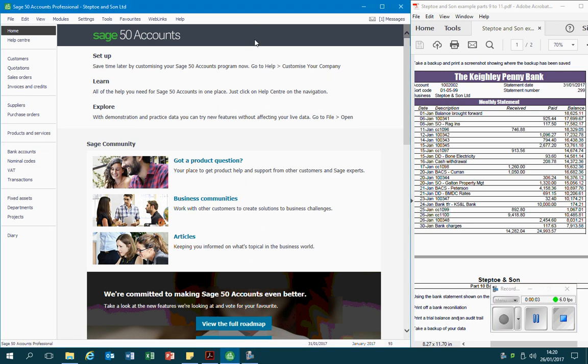In this session we're going to perform a bank reconciliation in Sage. Now, bank reconciliation is when we compare the balance on our bank account in the nominal ledger against the balance per the bank on the bank's bank statement. This will enable us to identify whether or not we've recorded all of our receipts and payments correctly.